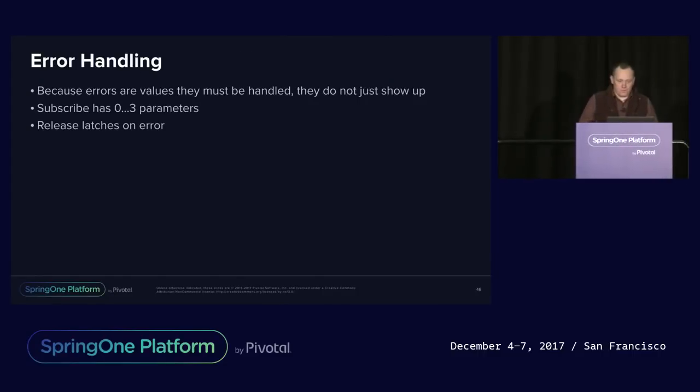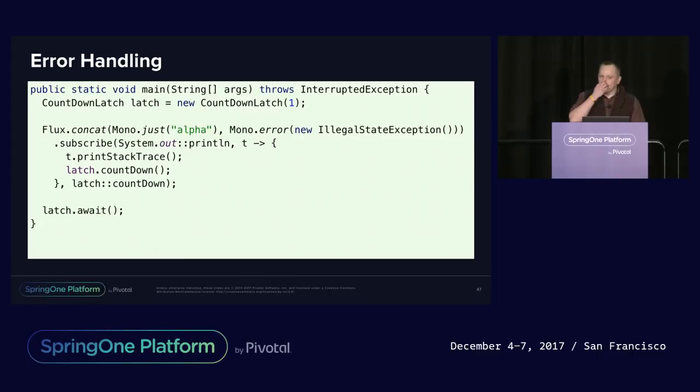Okay, so when we're doing our error handling, we've got the same sort of thing that we were seeing before. We're going to start with a flux. This one's a little bit different because one element in that flux is a string, a mono just of alpha. But the other one is an illegal state exception. As we've said several times, exceptions are the same as any other value. They can be passed down, they can have meaning, they can just be passed on to the person who's following.